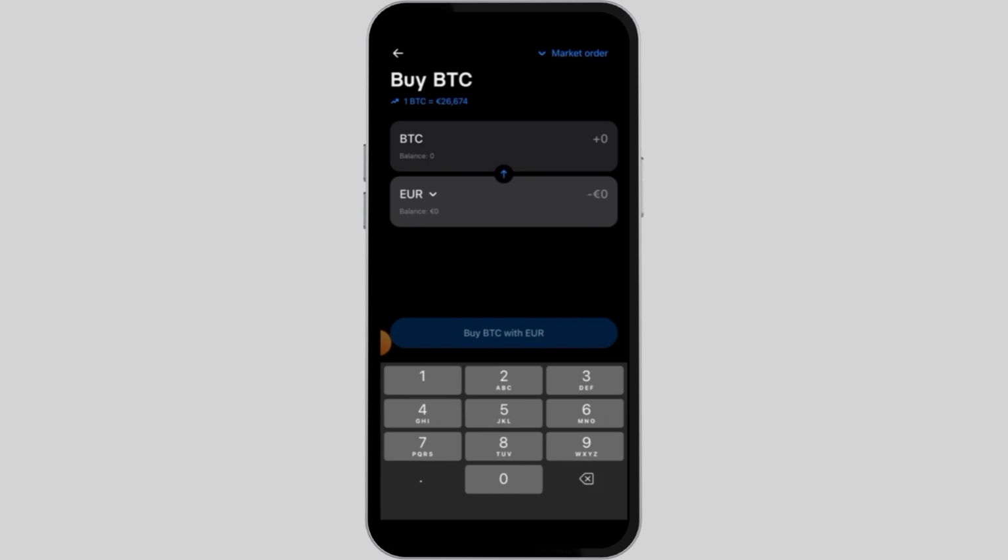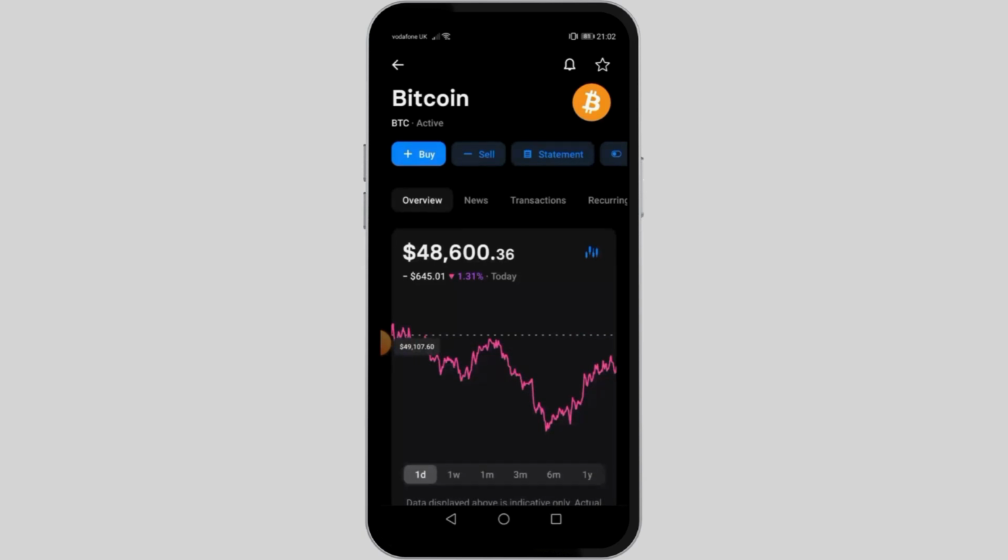Then you will be prompted to add in how much Bitcoin to buy from the total amount of fiat in your account. All you want to do is tap on the Buy BTC with Euro option and then follow the on-screen instructions. And in this way, you can very easily buy Bitcoin on the Revolut app.